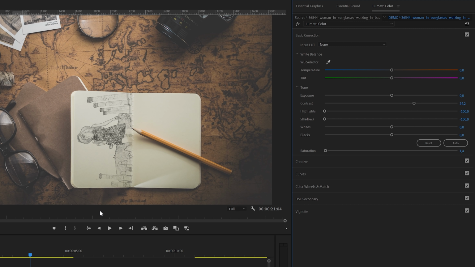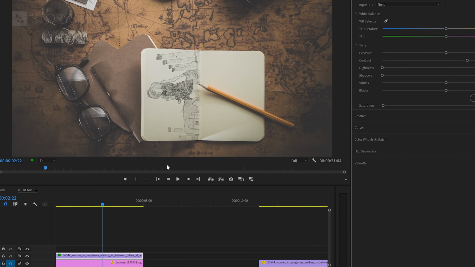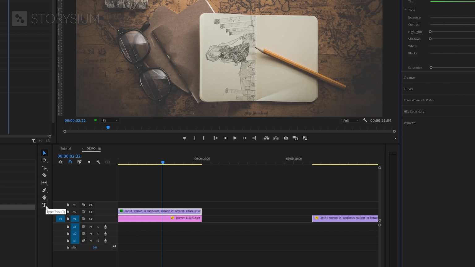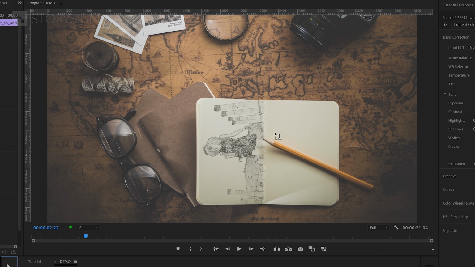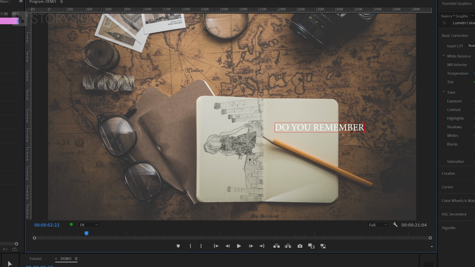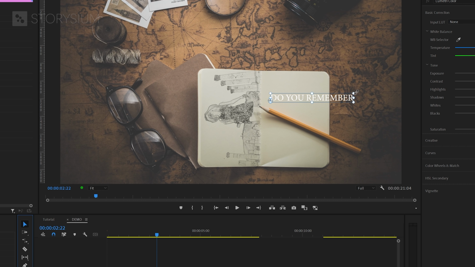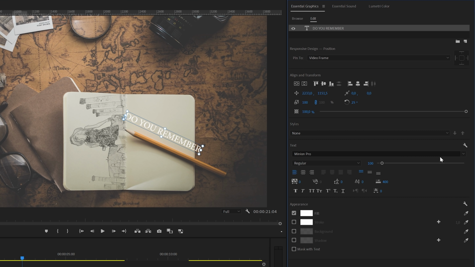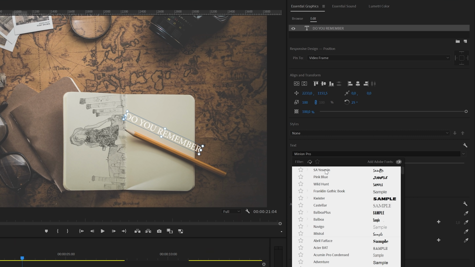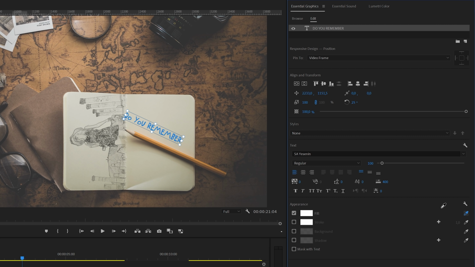In the next step, I'm going to add a bit of text, and I'm going to do this with the Type tool, which you can enable here. Simply left-click in the program monitor and start typing. In this case, I'll type "Do you remember?" And then after typing, I'll go back to the Selection tool, then rotate and reposition the text. Inside the Essential Graphics panel, I'm going to change the font, and after that, I will also change the color. I'll pick something from the drawing. Okay, this looks great. Let's move on to the next step where we're going to animate the rotation zoom.